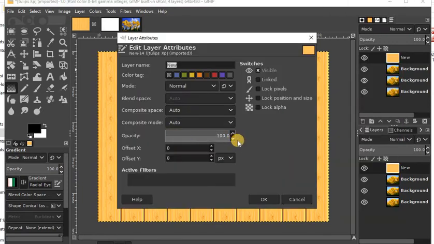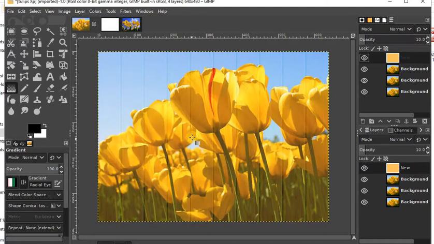Okay, edit layer attributes, opacity, 10%. See, I made the opacity 10% so that the image is also visible. And what we can do, we can lock all the images from here. Lock pixels, lock positions and sizes, lock alpha channels. So there we have multiple things to lock. From here we can lock.